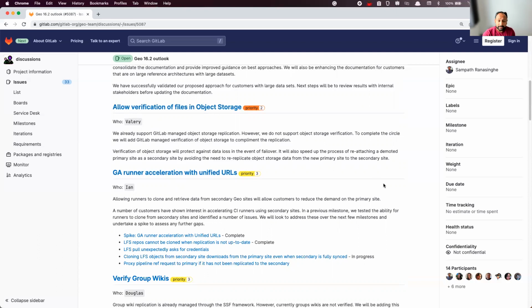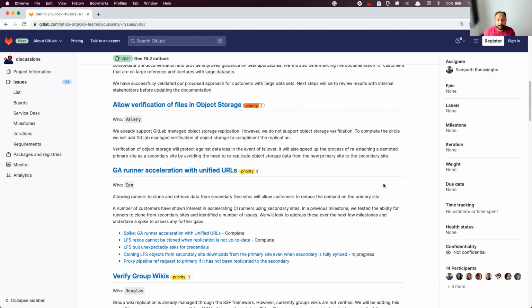This will also allow us to make progress towards 100% verification of GitLab geo-replicated data. It also allows the speed up of the process of reattaching a demoted primary site as a secondary site by avoiding the need to re-replicate all of the data, instead just running verification against that data, and ensuring that they are the same between the primary and the secondary site.